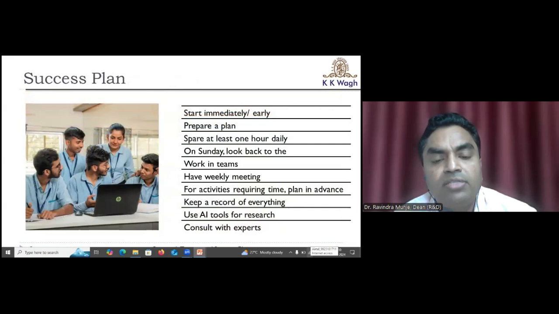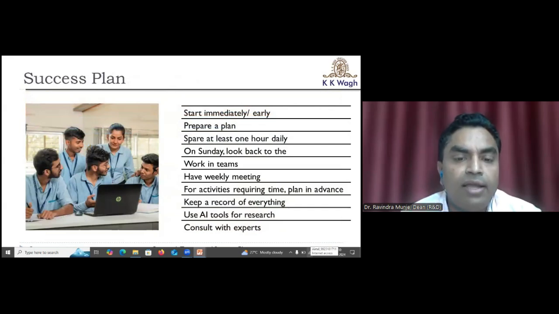Now, how to achieve these targets? Finally, a success plan for completing the targets is here. The following plan will help you to achieve these targets. Start immediately or start early. Prepare a week-wise and month-wise plan for at least one semester, that is 6 months.